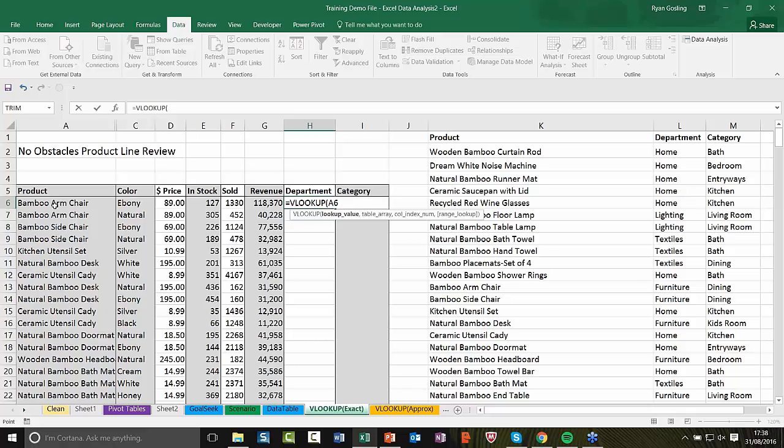So I'm going to click on A6. I then need to put a comma in, and you can see now bolded is what I need to type in next: the table array. It's saying which table do you want me to look in? Here I can type in the name of my table. If you've named your tables, if you press the F3 key on your keyboard, it will bring up a little pop-up with all of the names of your tables, and you can just select it.